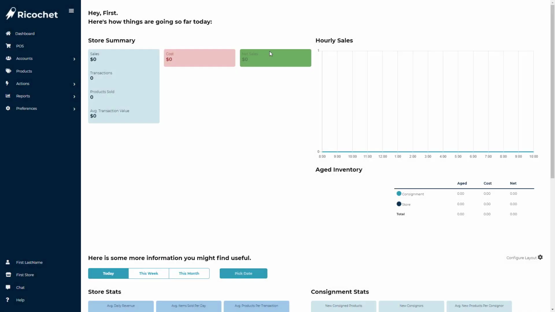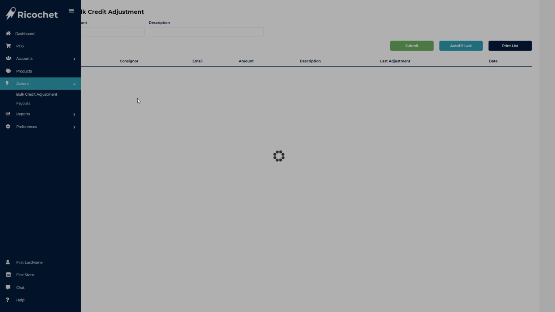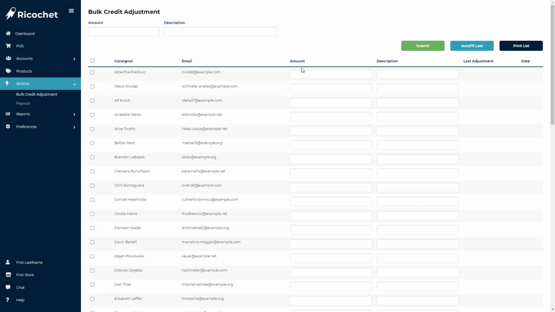For stores with vendors that may charge them a monthly rental fee, Ricochet now has the ability to automatically do that within a consignor account. Now, if you do have a vendor-based store that does offer booth rent, most times you may have been going into the action section under bulk credit adjustment and then doing a monthly credit adjustment.